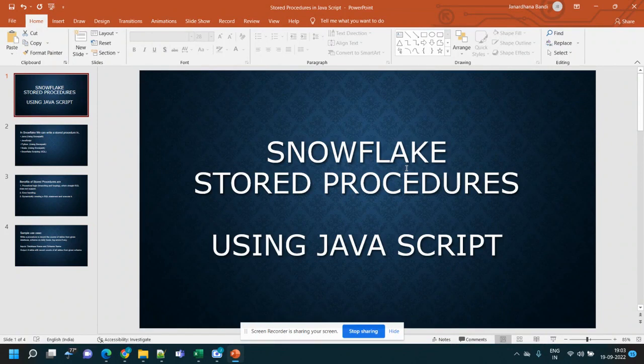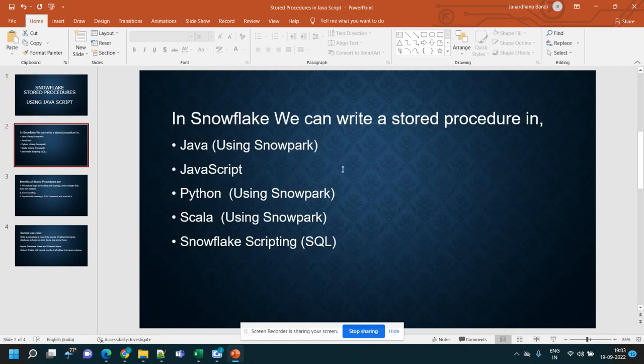Many people are asking me to do a video on creating Snowflake stored procedures using JavaScript. In Snowflake, we can write stored procedures in many languages like Java, JavaScript, Python, Scala, and Snowflake scripting, which is nothing but SQL. For writing stored procedures in Java, Python, and Scala, we need Snowpark. But for JavaScript, we can directly write.